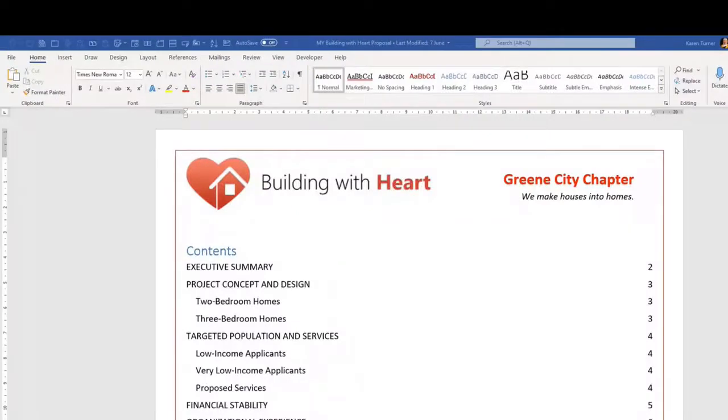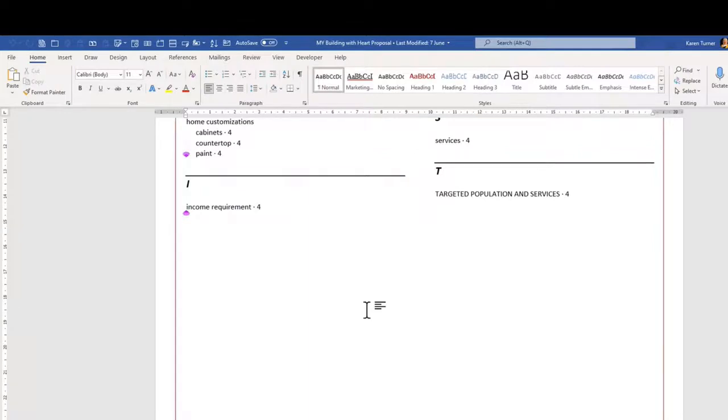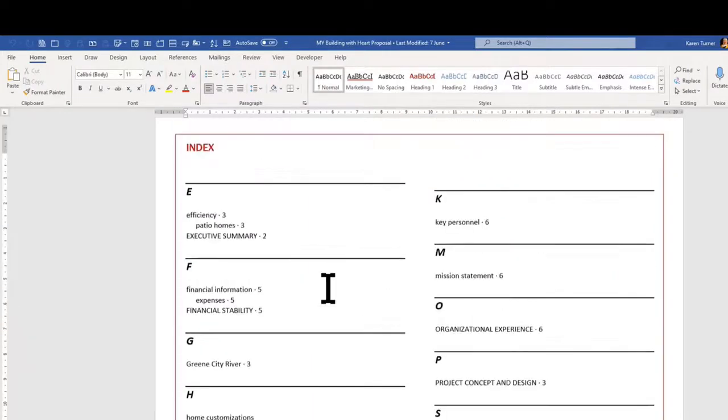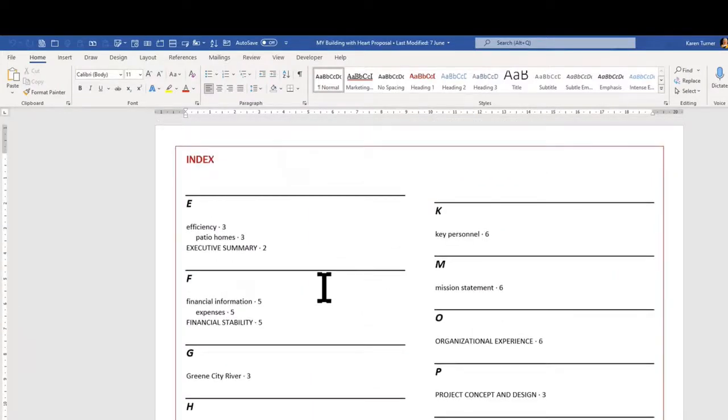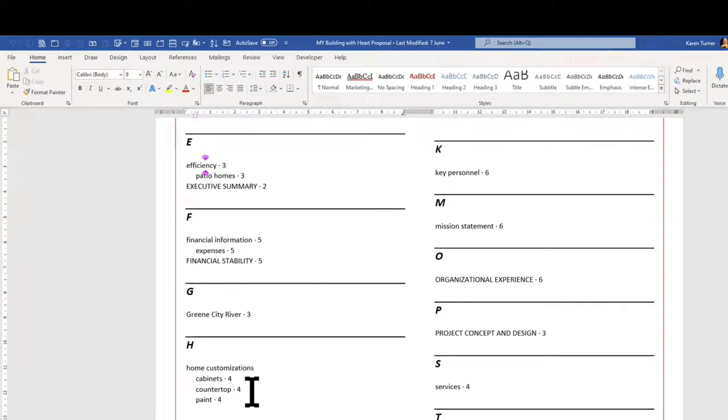So here's my document, which I'm going to go through to the end, and here all I've done is put in the word Index, and then I've produced an index which refers to all these things in the document. So it's quite nice. It just tells me what page they're on. And sometimes you can see that there might be, for example, Home Customizations there. I've got a few subcategories there, which are quite nice. So let me show you how I've created this.